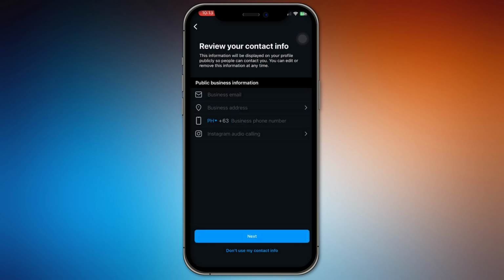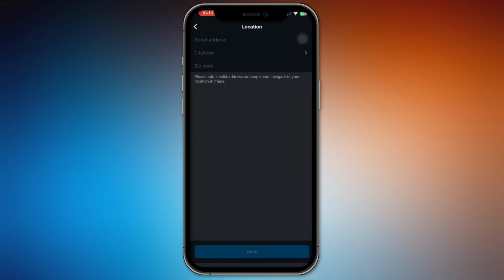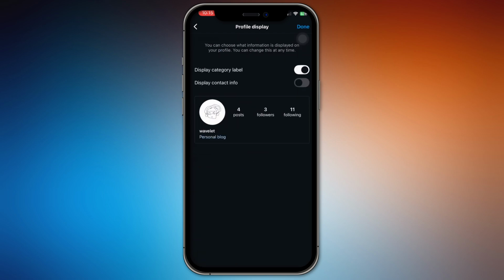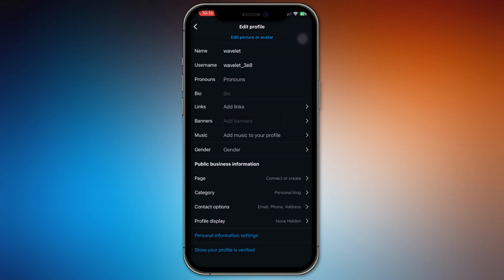Once you're in the contact options section, fill in your information and under business address, enter your new region or country. Ensure that you've enabled display contact info so it's visible on your profile. This will update your location to reflect your new region or country.